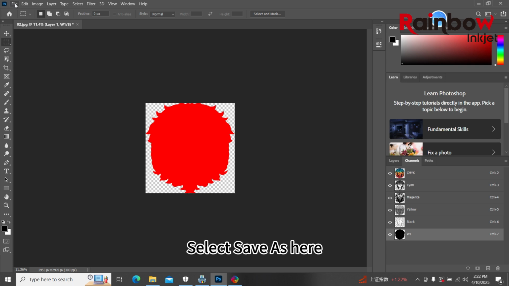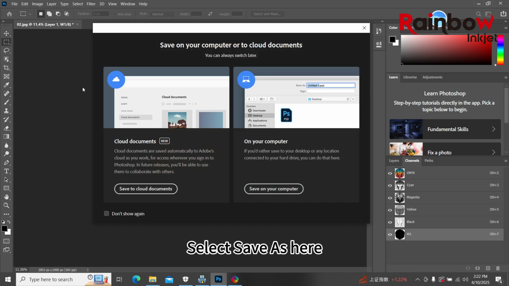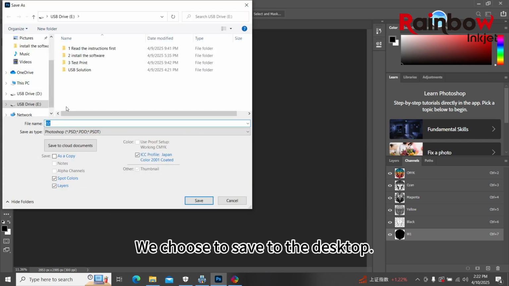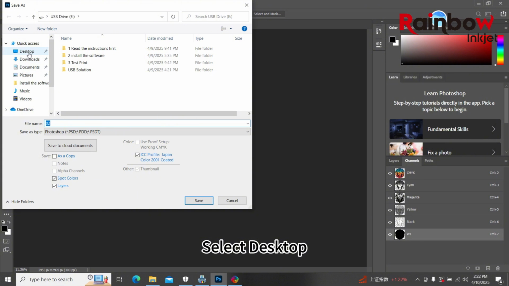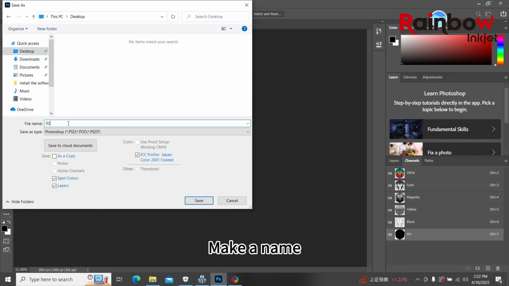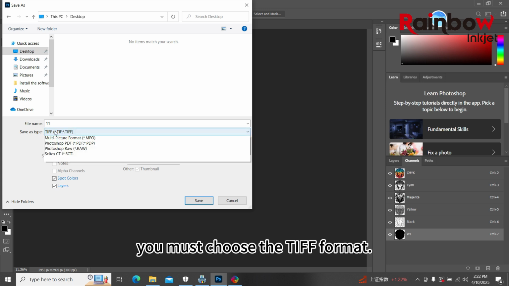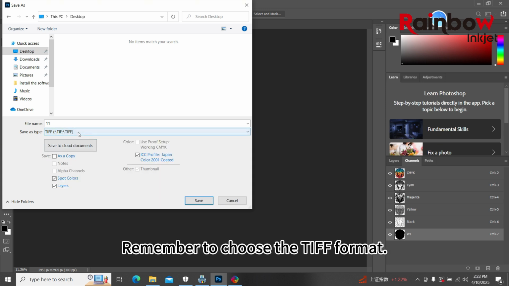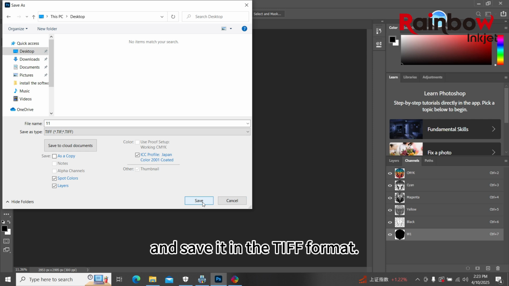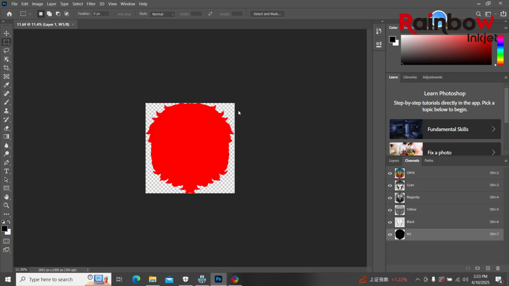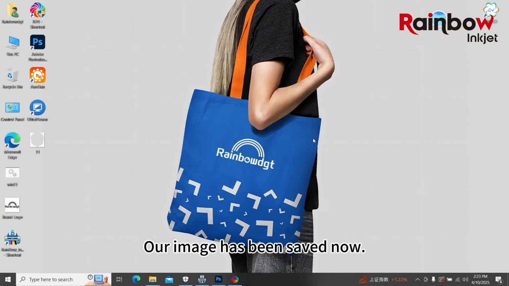Select Save here. Our selected storage location. We choose to save to the desktop. Select Desktop. Make a name. We name it 11. At the same time, here we must pay attention to this. Be sure to choose the TIFF format, and save it in the TIFF format. Select OK. Select OK. Our image has been saved now.